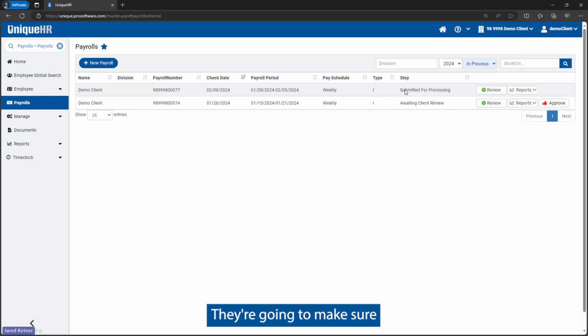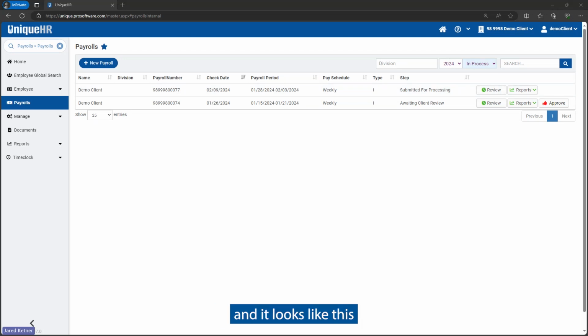They're going to review it. They're going to make sure everything looks right. They'll reach out if they have any questions. Then they're going to tax calc it and go through the process of getting that back to you for final approval. Once it does go back to you for final approval, you will receive an email, and it looks like this.